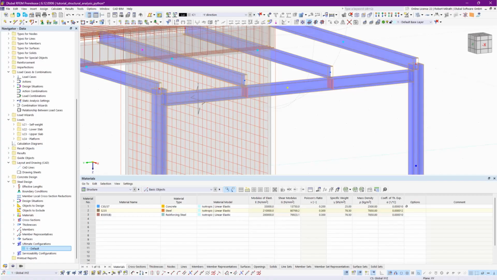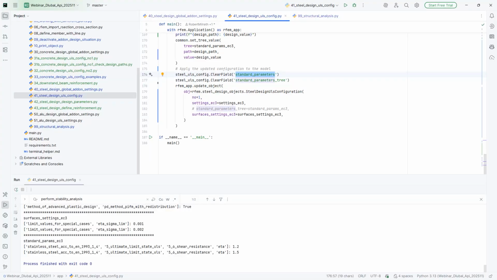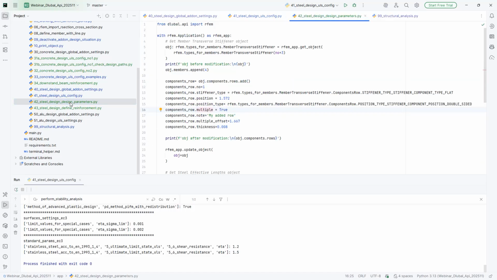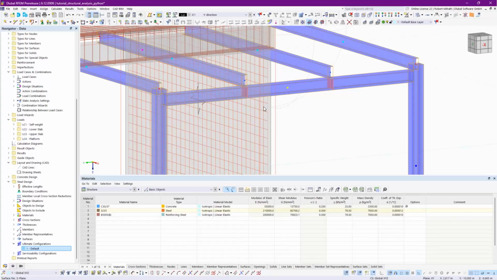So what else do we have? Let me have a look. Yeah, we have some steel design parameters. This is about the member. Yes, now I know what we're talking about here. I will show you.